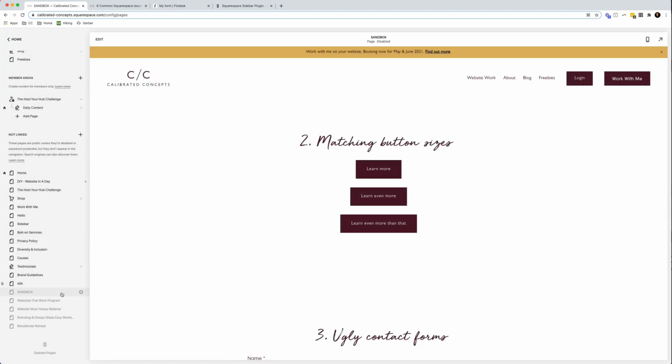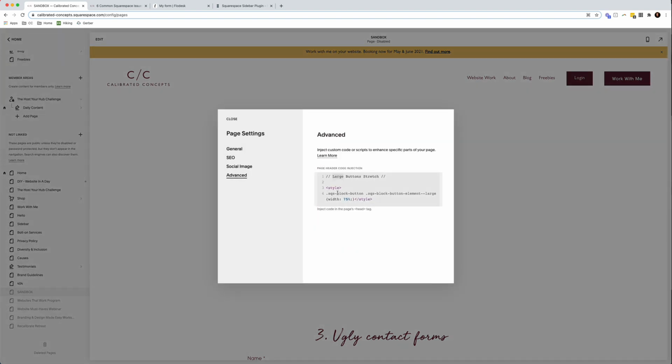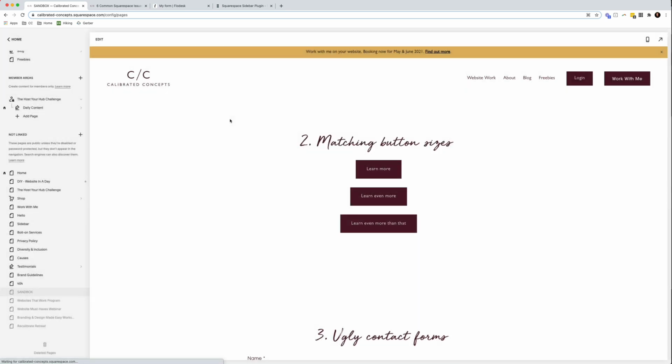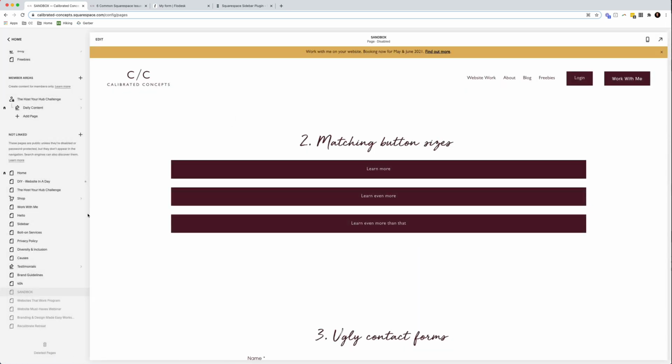And that's because, as you can see in the code, it says for large buttons. And so you can change this to say medium buttons. You can change it to say small buttons. I'm going to change this to medium here. And you'll see that those now all take up a certain portion of the page.